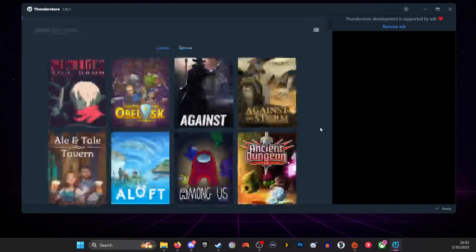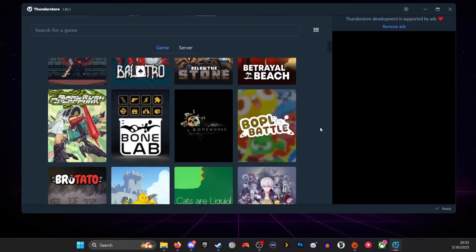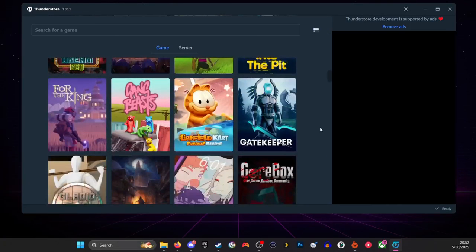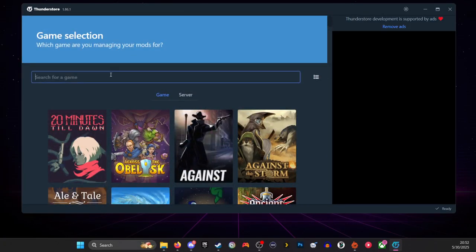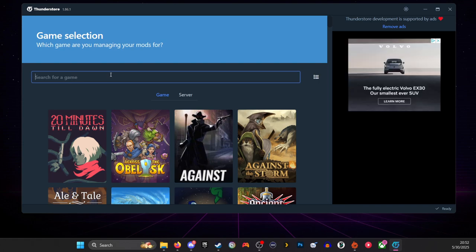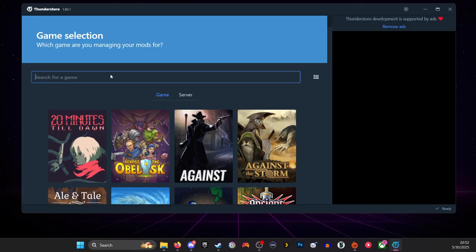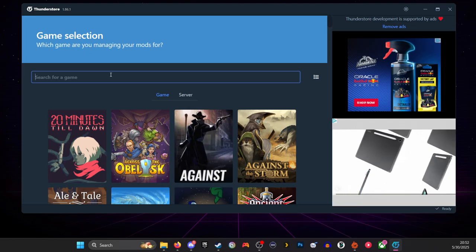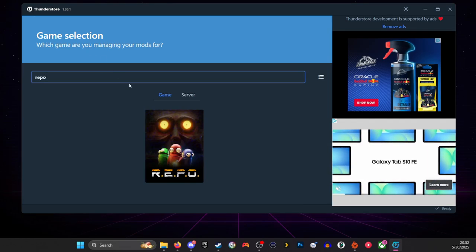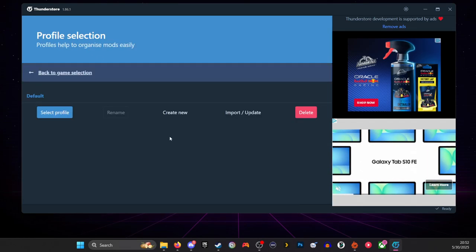Now, these are all the games that are supported by it. There's quite a few, as you can see. Some of the mods are going to be client side, where you have to have it installed on every computer to work playing a multiplayer, and some are just host or server sided, where only the host or the server needs to have them installed. We're just going to search for repo and select game.